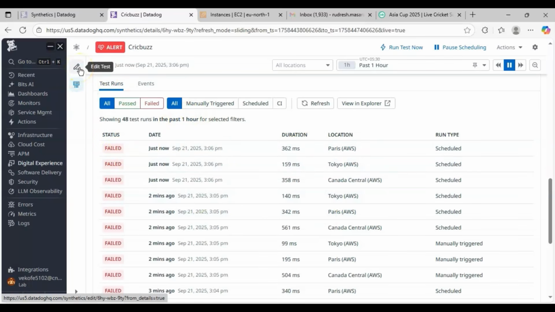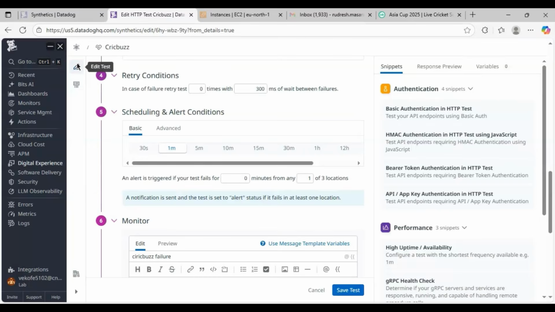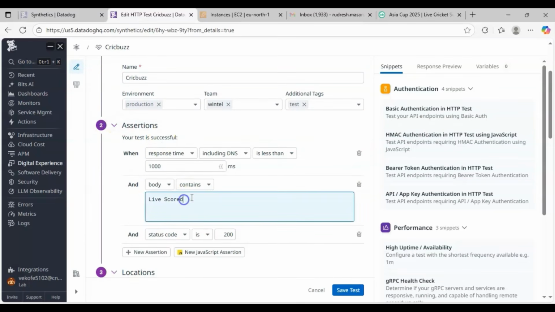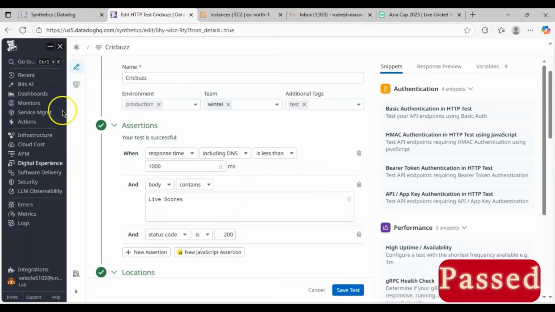Here, this is for editing the test and this is for viewing the results. Let me go to this edit test and make the necessary changes again so that it should make the checks properly. There we can do that inside the assertions. I'll make it as live course, then save the test. This time when you go into the manually triggered or automatic trigger condition, it will give the pass result.